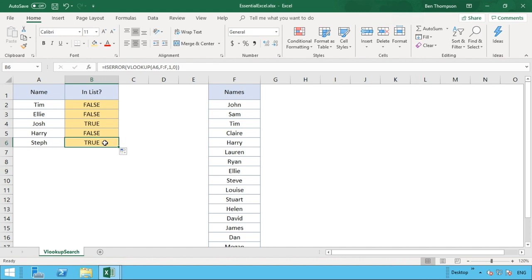In theory, at the moment, this is great because it's telling us some information, but it's a bit backwards, because we want to be getting a positive for Tim because we know he's there. So this is where we're now going to bring in the IF statement to help us tailor that slightly more.